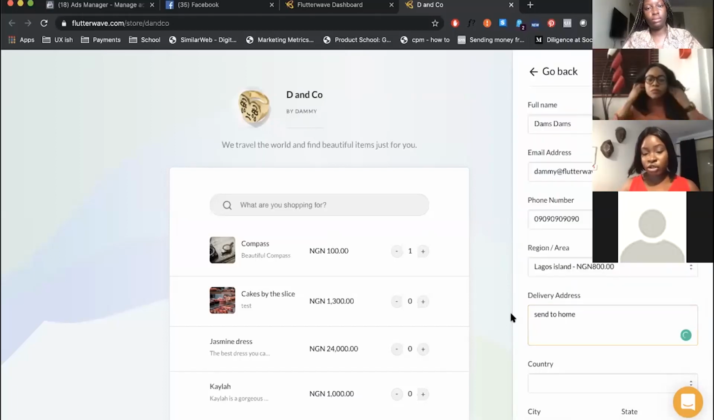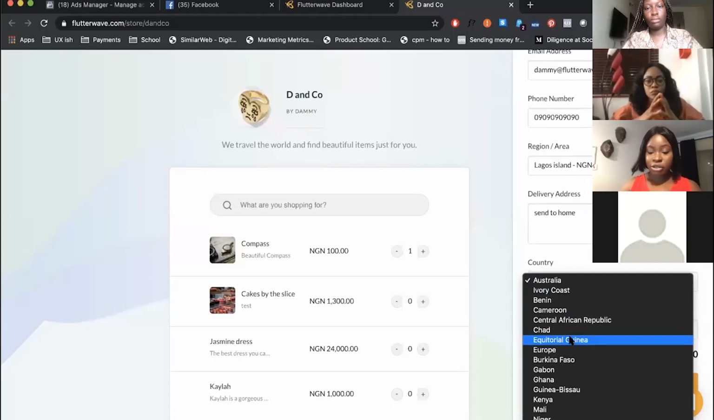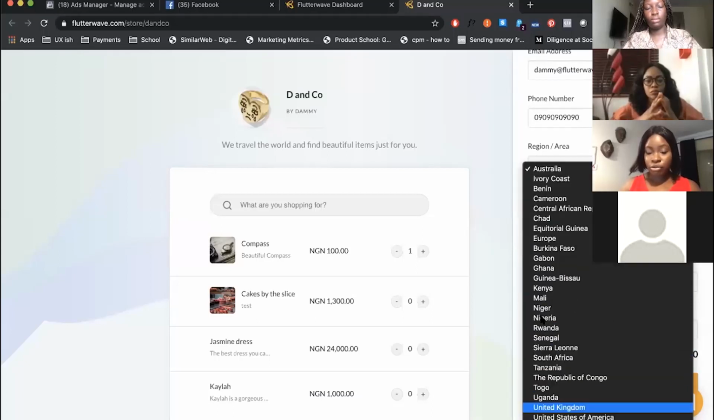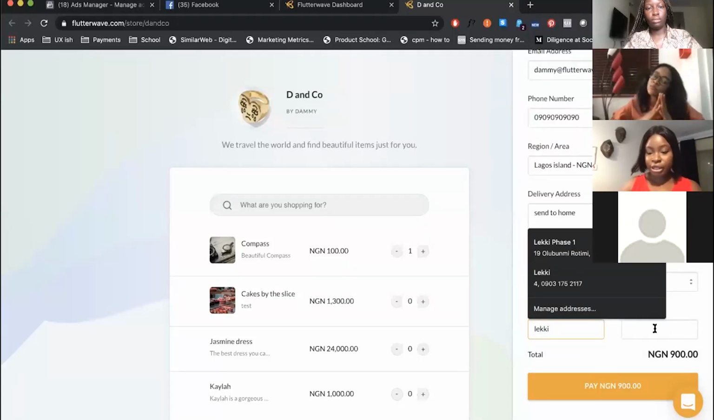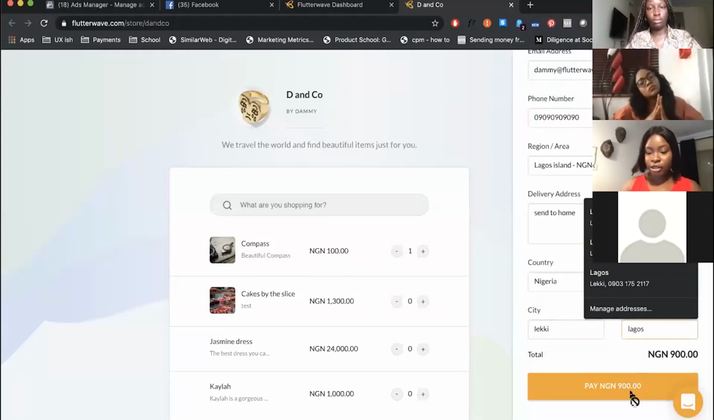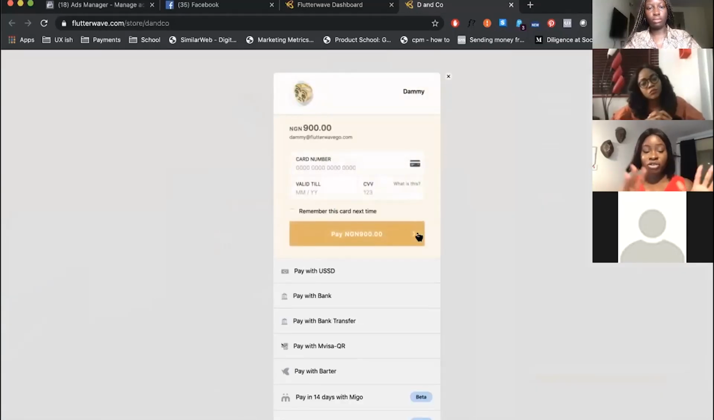I'm going to ignore this just for the purpose of this. The person is delivering the item to me in Nigeria. So we're doing that. It's here to Lekki, Lagos, and pay, right? Now, if for any reason I go ahead and just cancel this transaction, no harm, no foul, right?